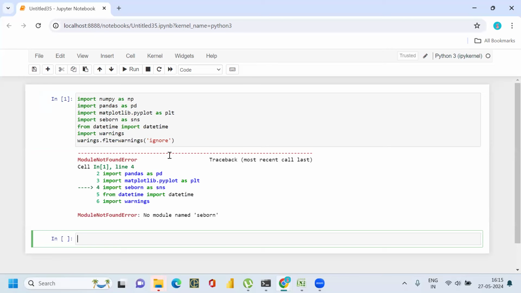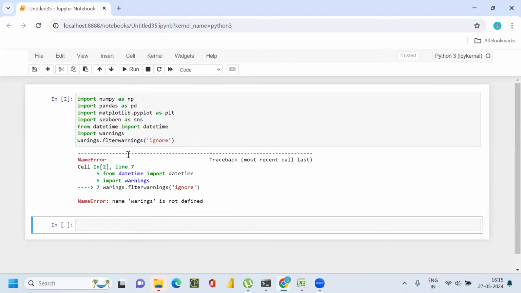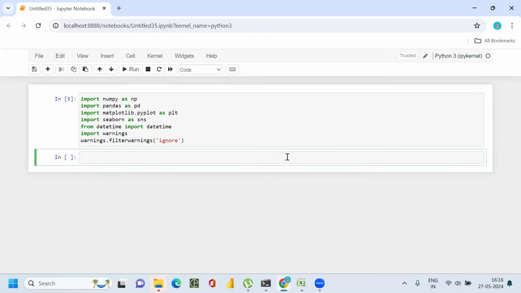Okay, something is wrong. Let me check the warnings filter warning code. Okay, now we have successfully imported our required libraries.